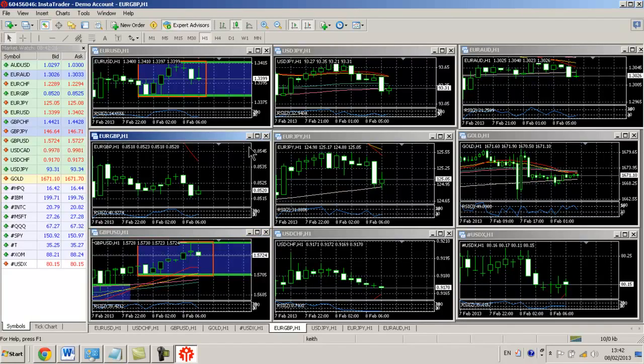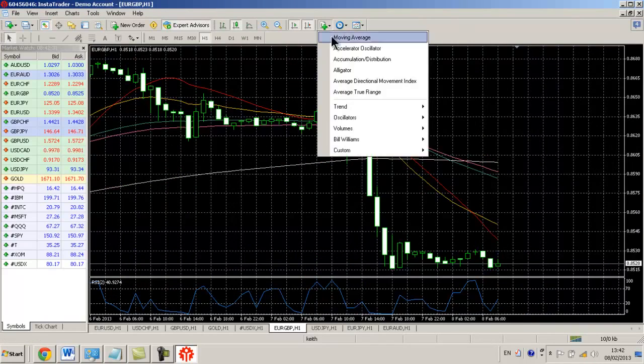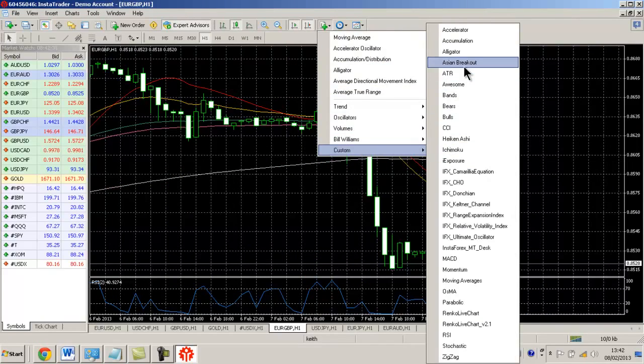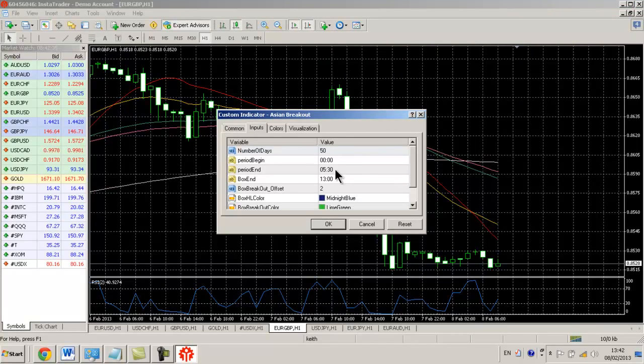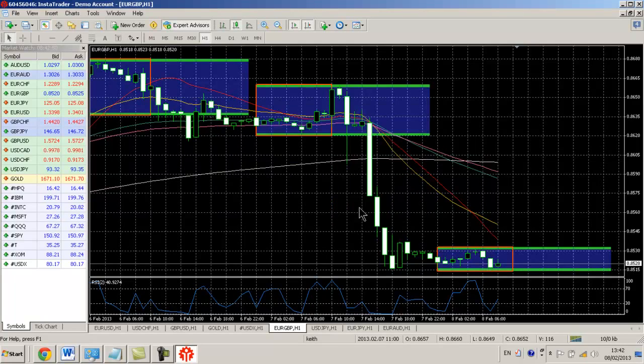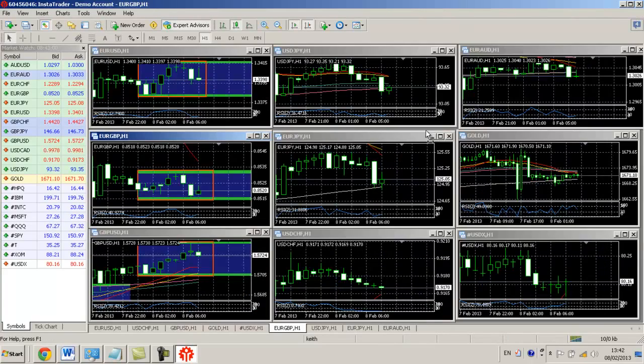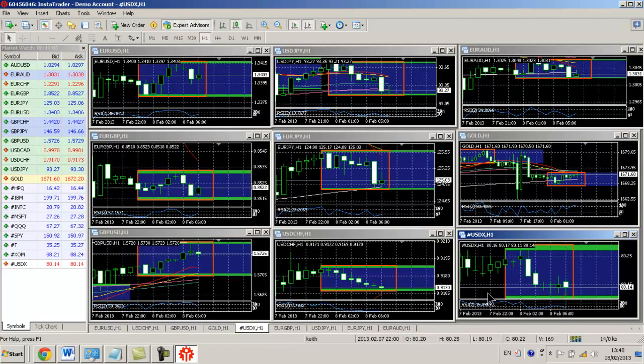Let's see, Euro, Great British Pound. In there, add indicator, custom, Asian breakout. Now, Euro, Great British Pound is 4 p.m. to 3 a.m. So 3 a.m., add 7 hours to that, it's 10. Put our 10 in, and let's extend it to 23. And there it is for you. Do that with all of them, and once you've done that, that's what we're going to be watching. You should end up with something that looks like that.